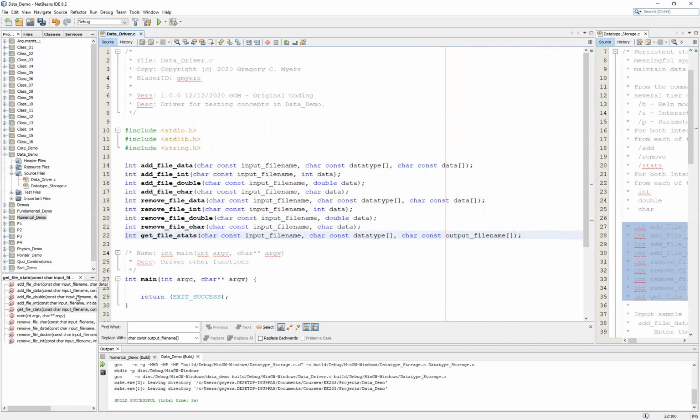Now, to begin with, you'll notice that these functions are essentially grouped into three categories. There are the ability to add, the ability to remove, and then ultimately to try to get the file statistics. You'll notice that essentially the only difference between the four versions of add are the types of input arguments. Particularly the int, double, and char vary only on the data type of the last argument. Likewise, with the remove file data series, the main thing that differs is the data type of the last argument.